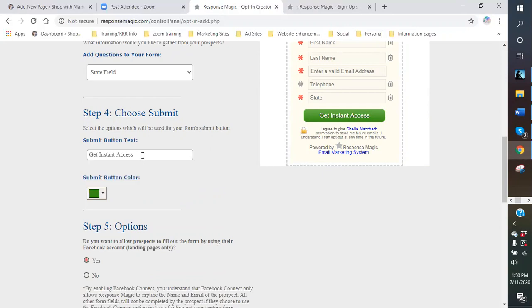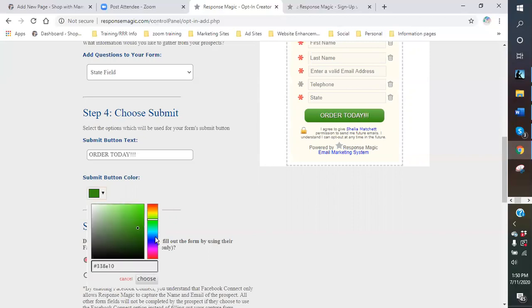So I'm going to come here where it says submit, get instant access. I'm going to say order today. And I don't want green. I'm trying to keep with the same.